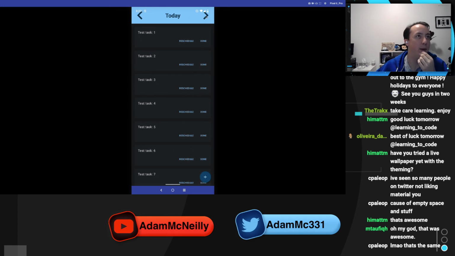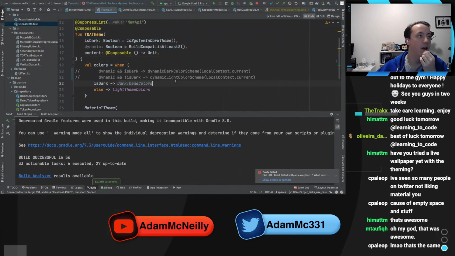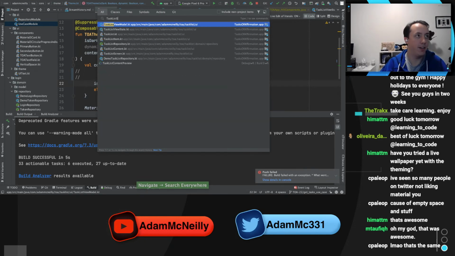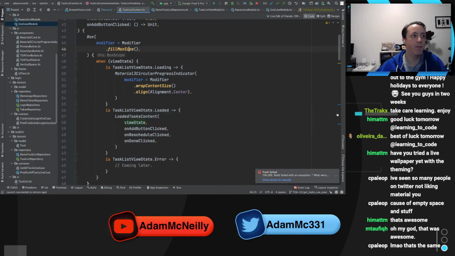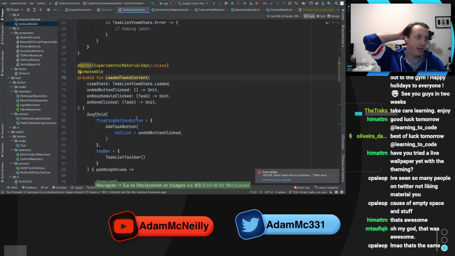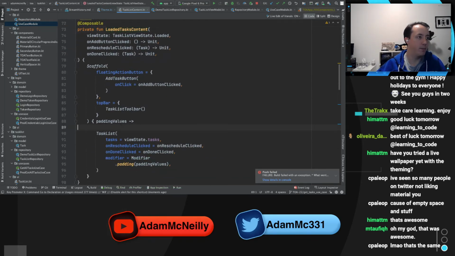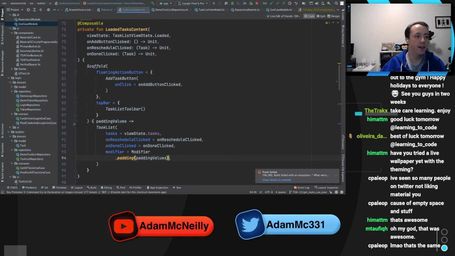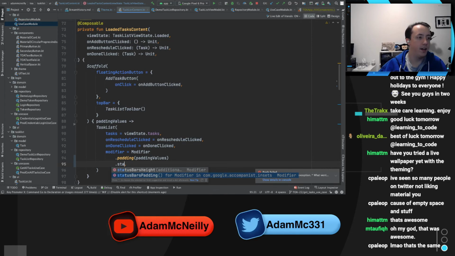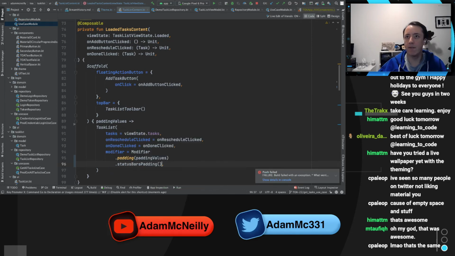But let's look at where that's at real quick. Inside our task list content, we have this loaded task content where we set this scaffold and we've got some padding values. But here, we can leverage the accompanist modifier for status bars padding. Oh, do I want this? No, not here. I want this on the toolbar.